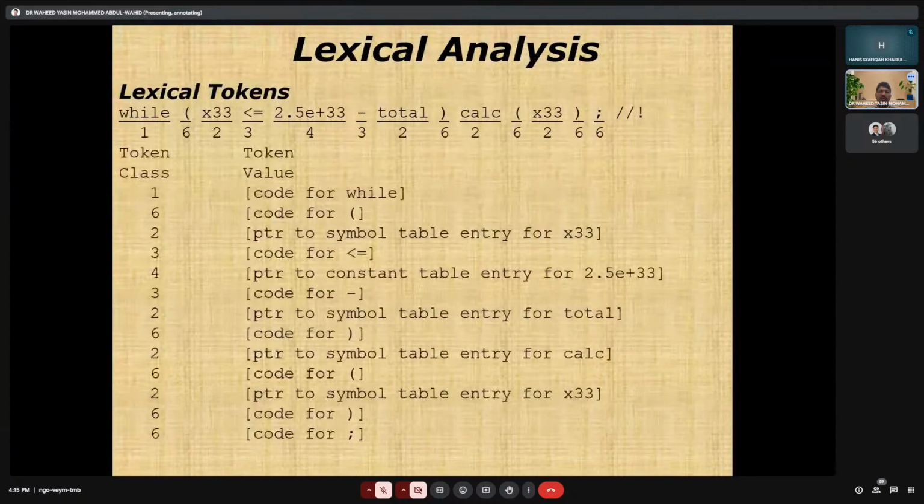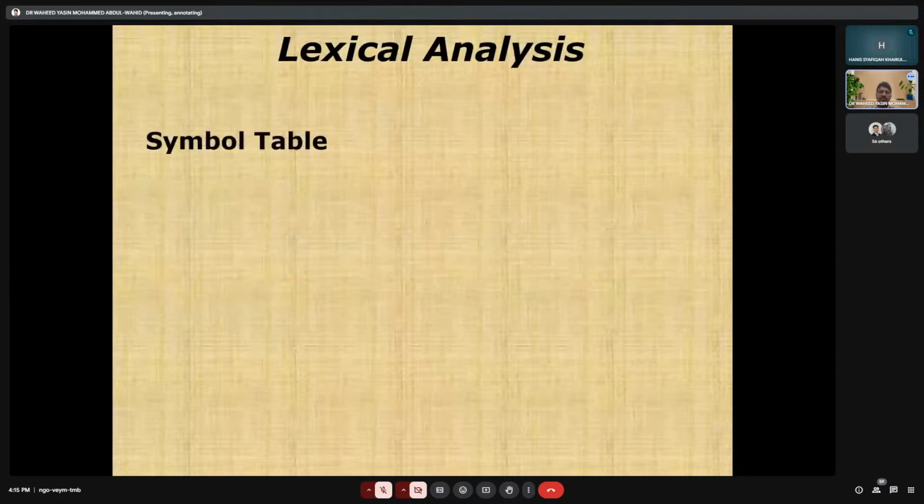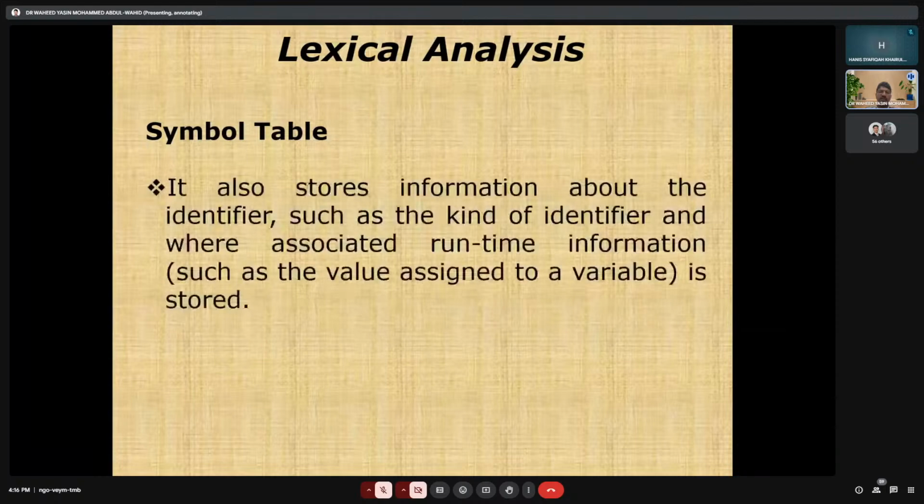We go here. We talk about the token here. We have Y token class 1. Parentheses token class 6. So here for parentheses, token class 6. Token class, and what is the value? What is the class and what is the value? We get the symbol table. We talk about constructing the symbol table.